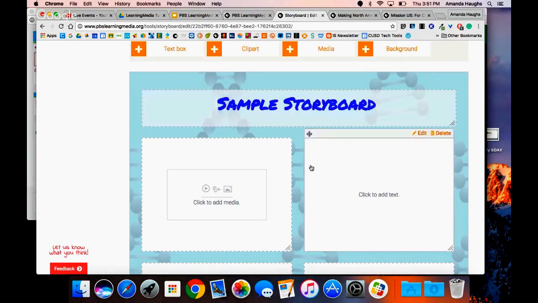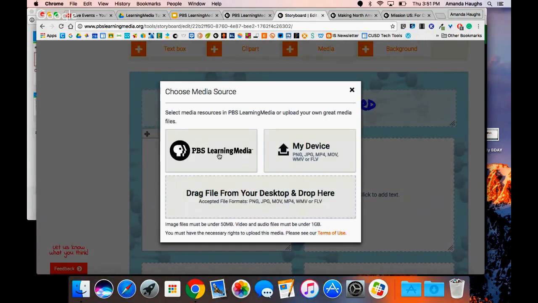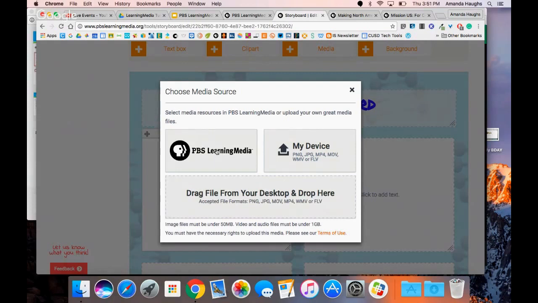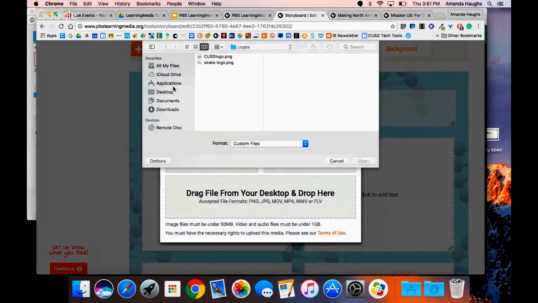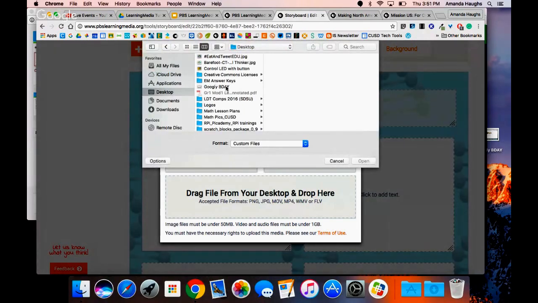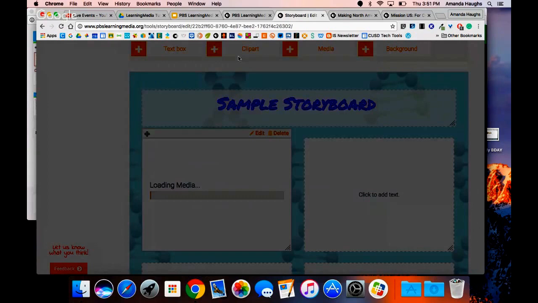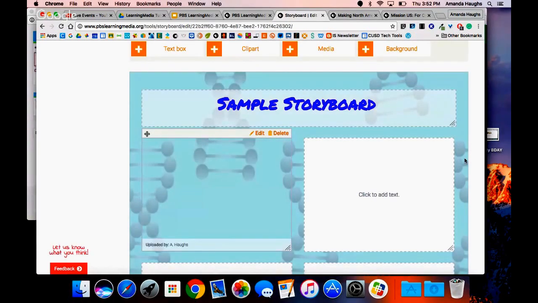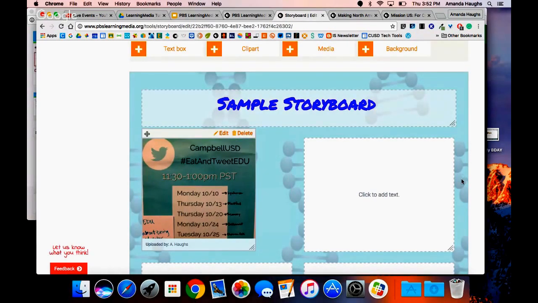And there's that. Click to add media lets you search for media from the PBS Learning Media website, or you can upload your own media. So if you have a video on your computer already that you want to upload, you can do that as well, or an image or something like that. So I have an image. I'm going to click My Device, and I'm going to add an image I already have saved. So how about this, my Eat and Tweet image? There we go. So that was on my computer already.